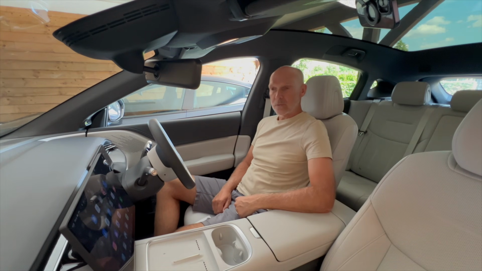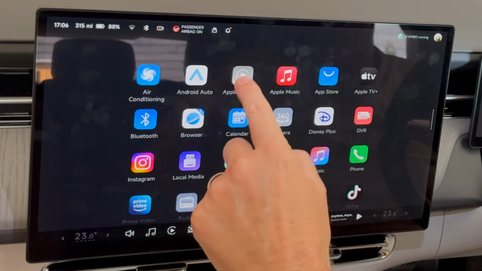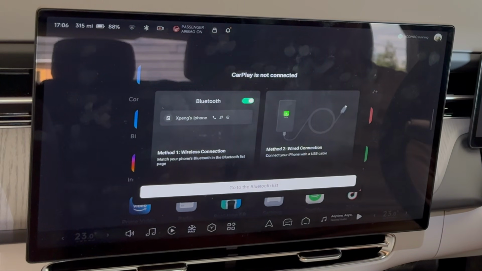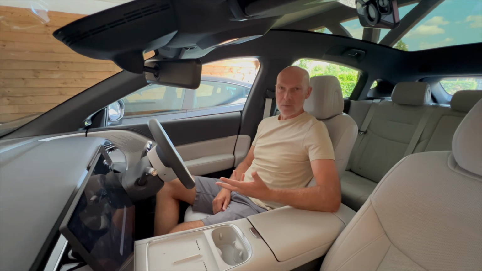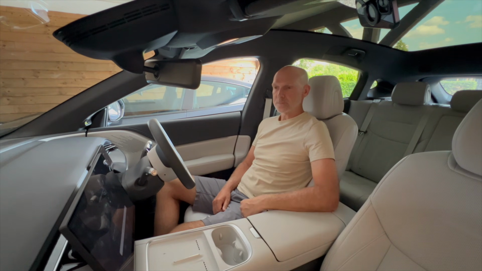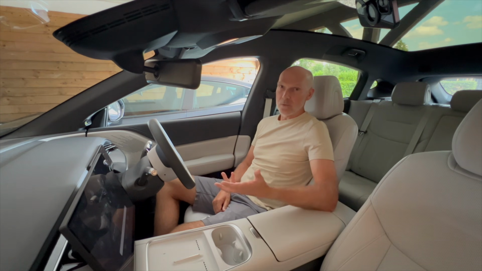Next one along, you've got Android Auto. So if you have a phone you want to connect wirelessly or through the cable, there's a couple of sockets underneath the console there. You can attach that by cable. Most people would have it wireless. It's obviously a lot easier. So from there you can access the majority of your apps on your phone if you want to do that.